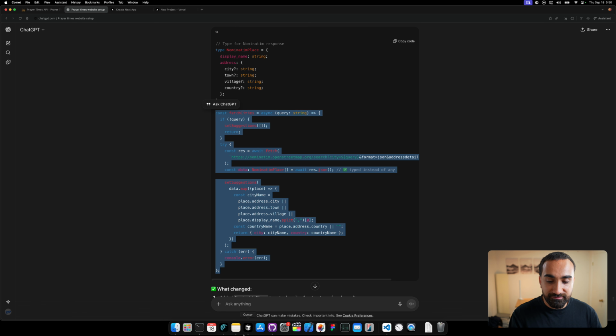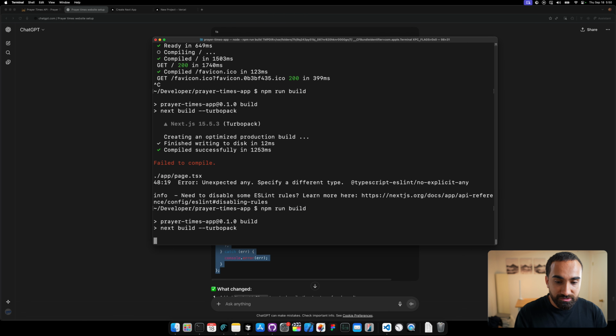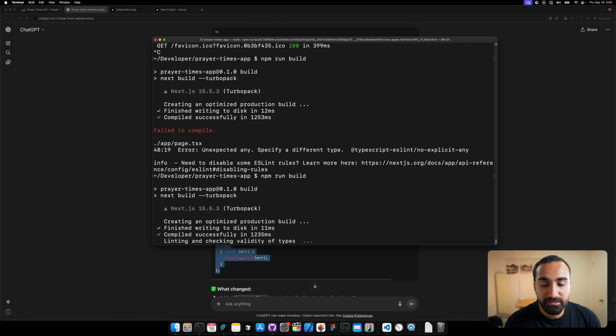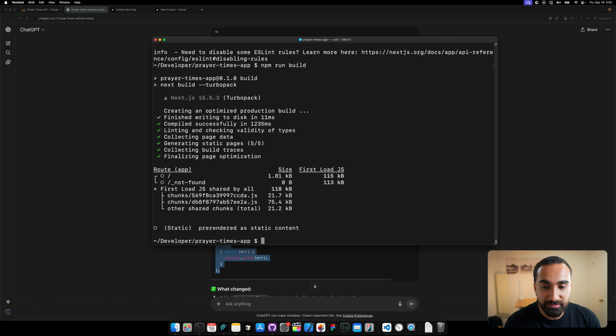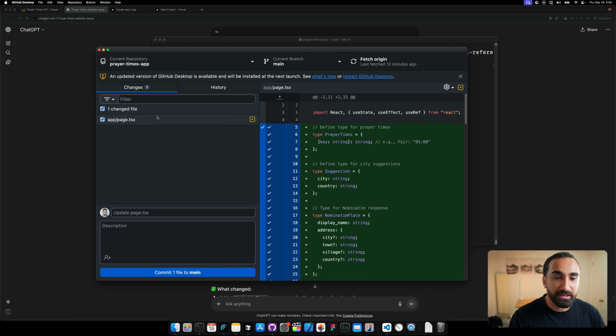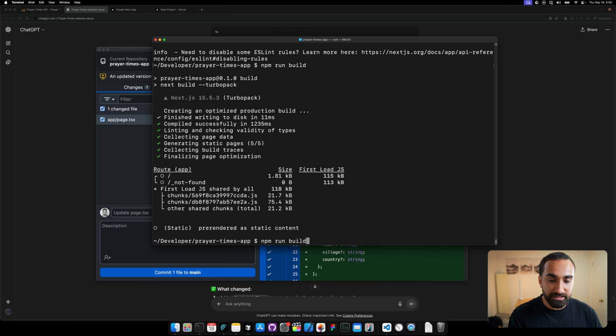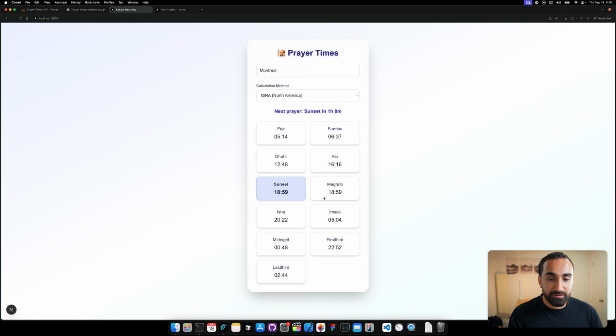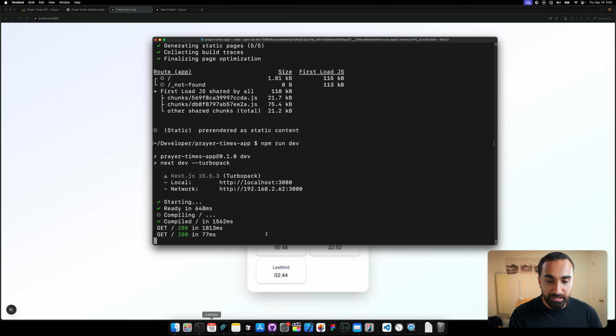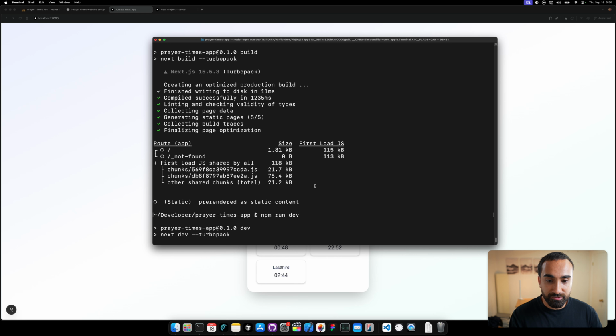Now let's see if my app is still working. Actually, let's do npm run build and see if this passes. Okay, cool. So it looks like everything is passing now. Now, what I can do is just do a final test, npm run dev. Okay, let's make sure the app is still working. Refresh this. Okay, let's write Montreal, Canada. Great, so I still see the outputs and my build passes for production.